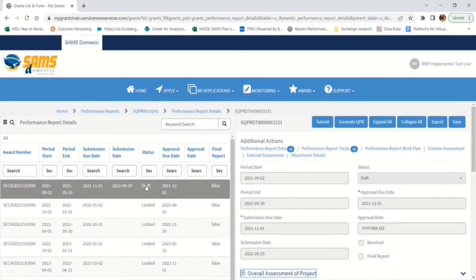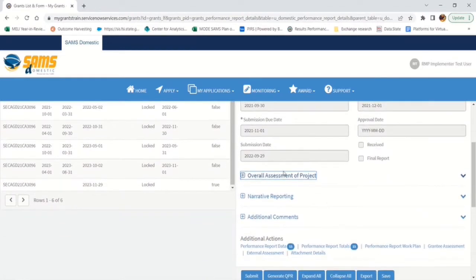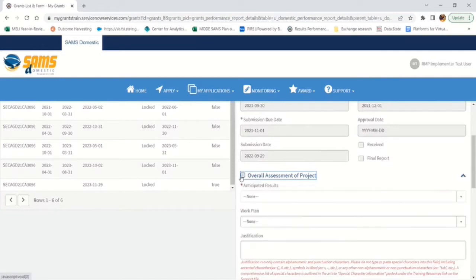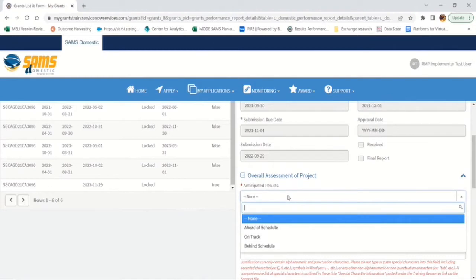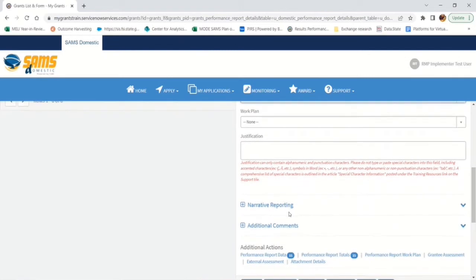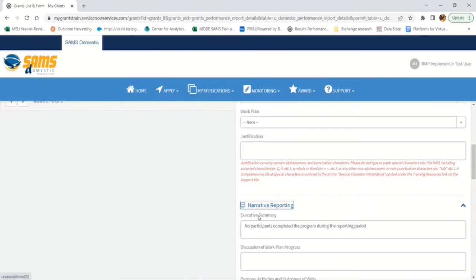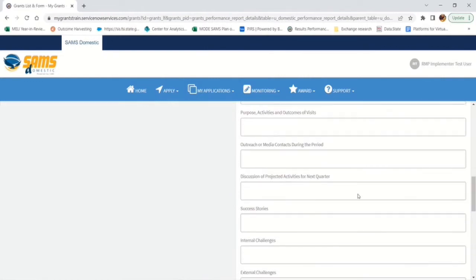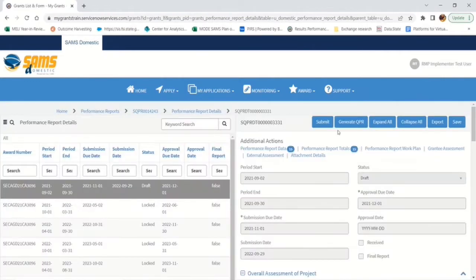Once you click on the correct report period, a form will open to the right. On this form, scroll down to Overall Assessment of Project and expand the menu. Under Anticipated Results, you should select the option that is most applicable to your program. Next, scroll down to the Narrative Reporting section, and you'll want to enter the text, "No participants completed the program during the reporting period." After you enter this information, you can submit your RPM Performance Report.